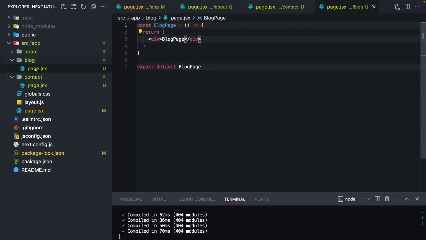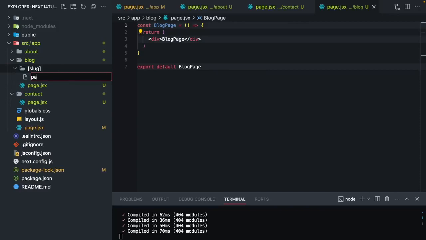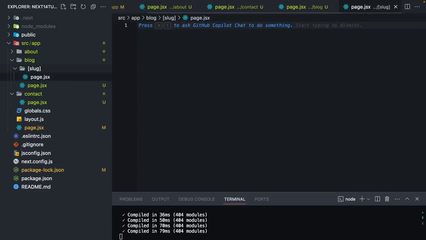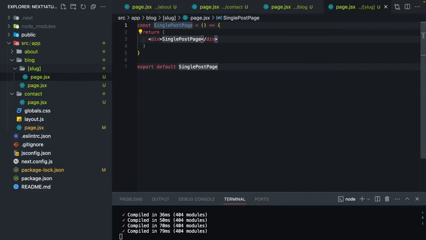And remember, inside blog, we are gonna have a dynamic route. To do that, I'm gonna be using square brackets, and inside, let's say slug, because it's gonna be the post title. And inside, again, page.jsx. Let's say single post page. Let's see.